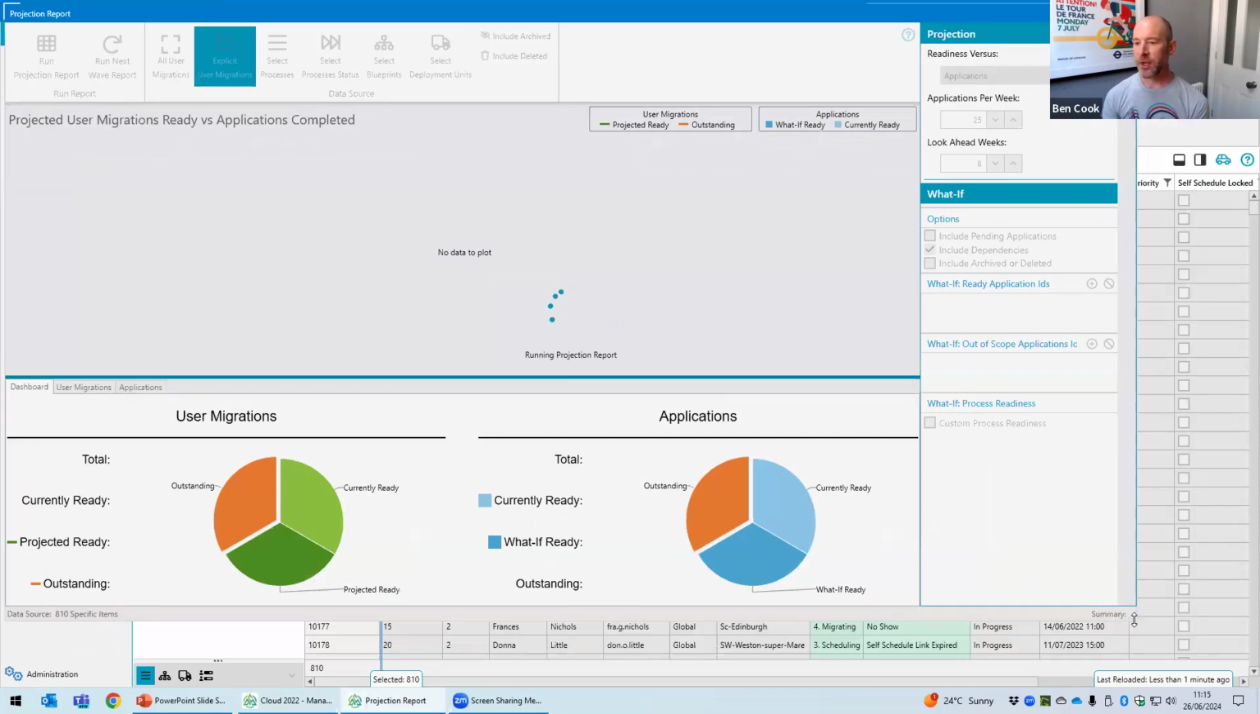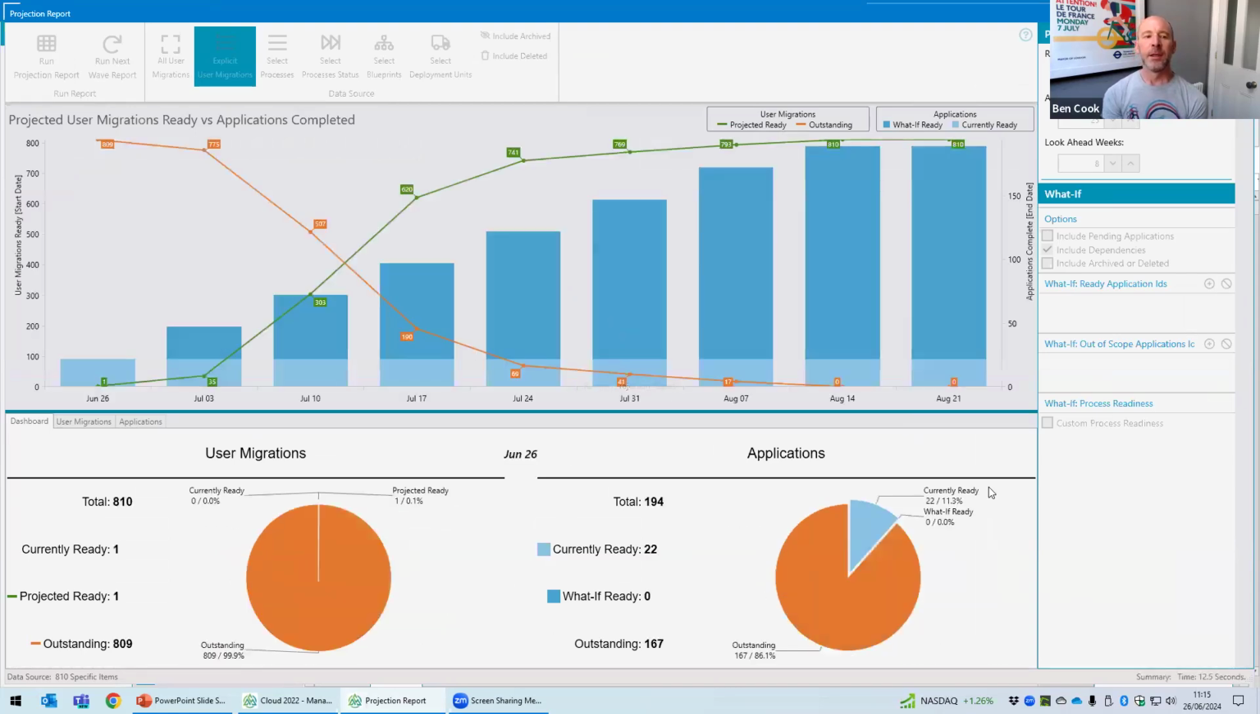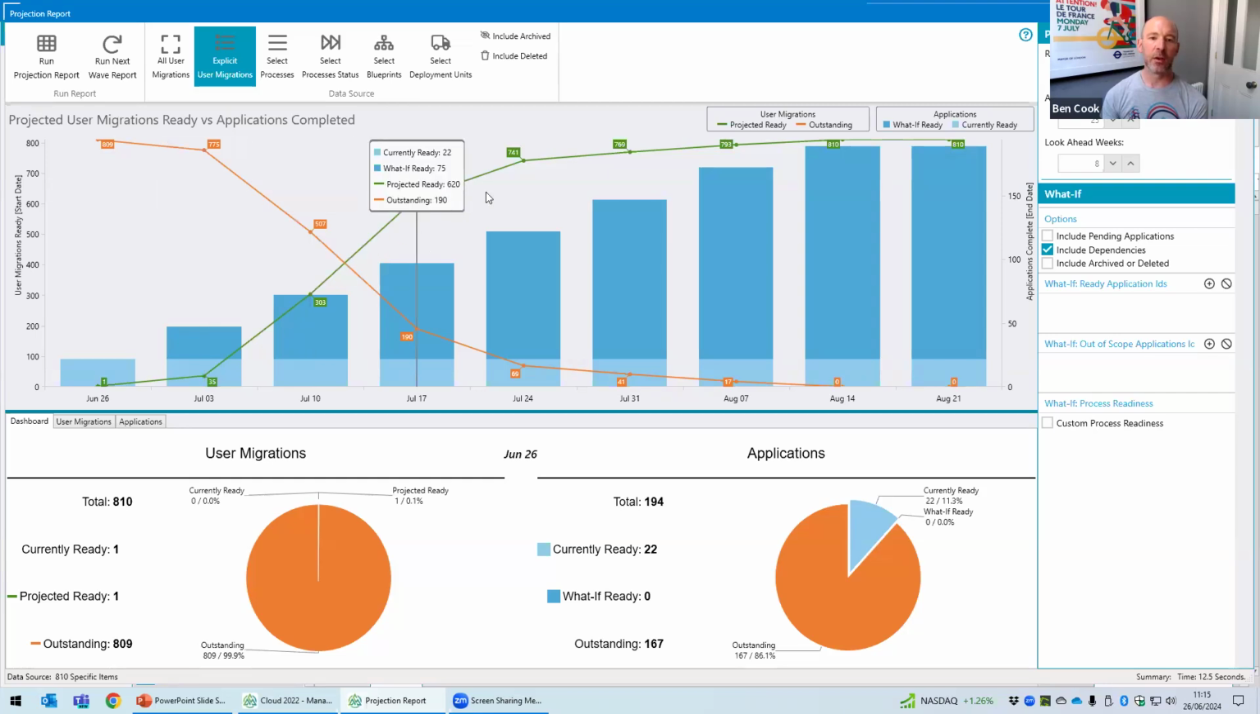The idea behind the projection report is the system knows which users are using which applications in a certain region, or it might be a certain department. It knows how many of those people are using that app. And so it can prioritize which apps to get ready each week going forward to get the most number of users ready for Windows 11. In this case, the green line that you can see coming across is the number of users ready each week.